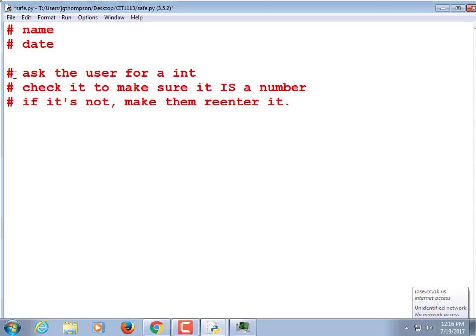Alright, so we know we're going to need an input statement. That's one of the ingredients of this recipe. What else are we going to need? If we're going to make them re-enter it, what does that kind of imply? We'd need a while, because you wouldn't just use an if statement. That would only give them one shot at it.